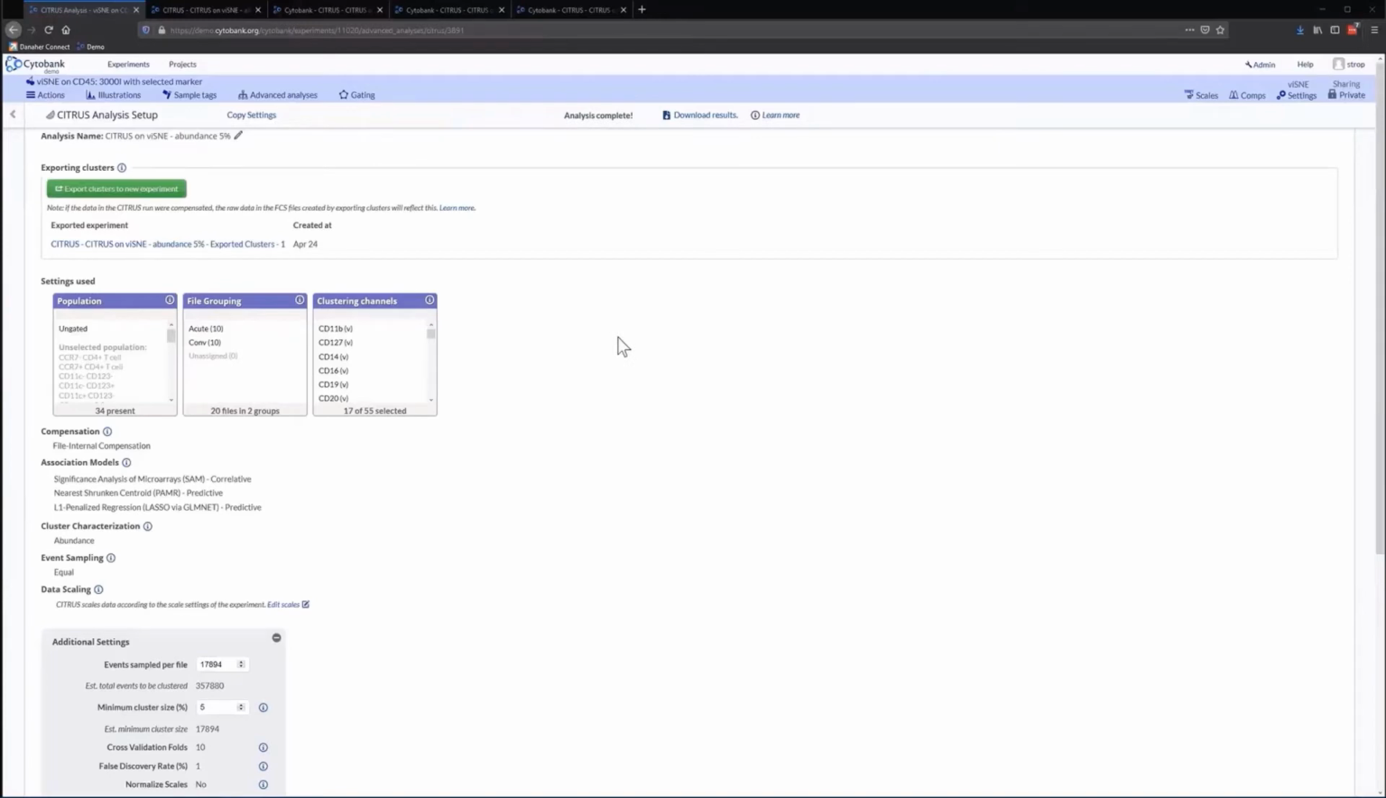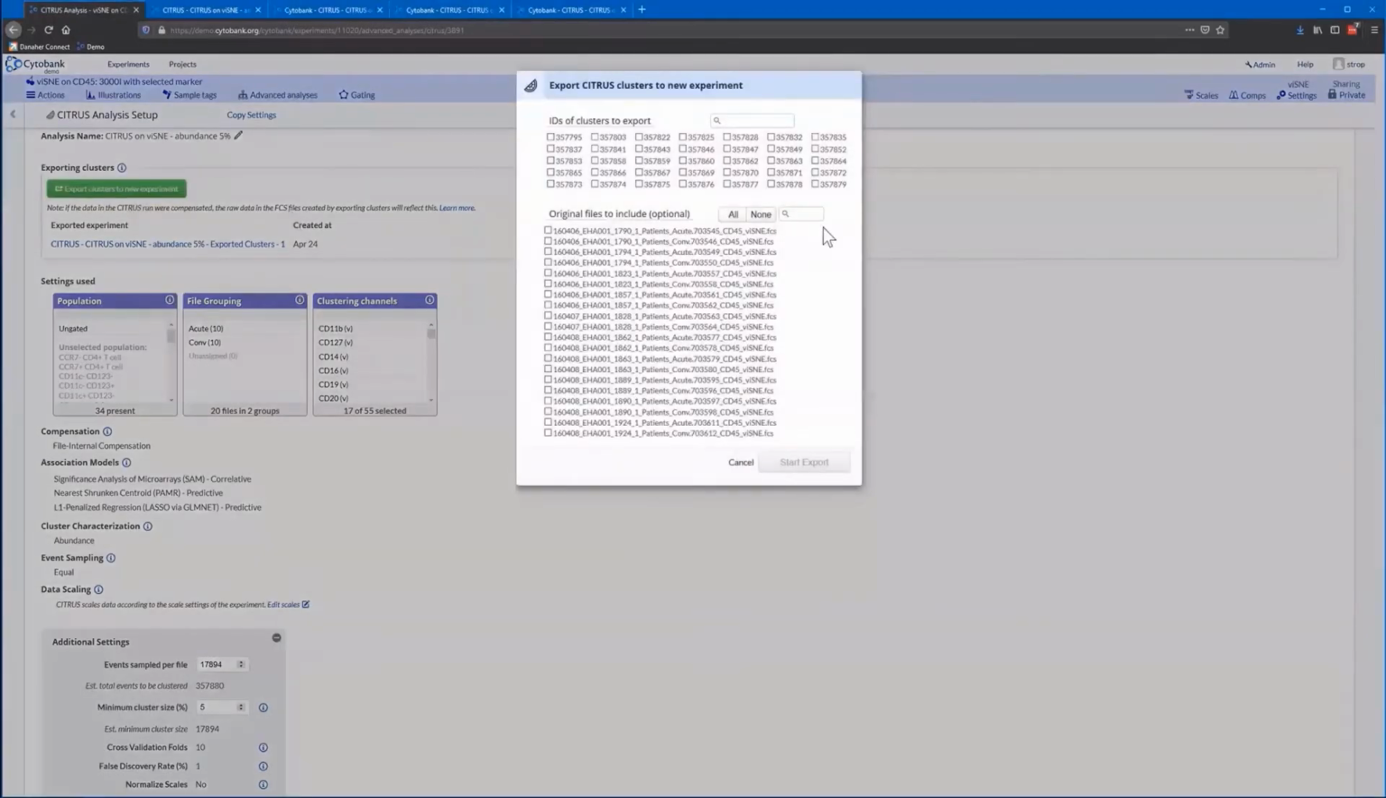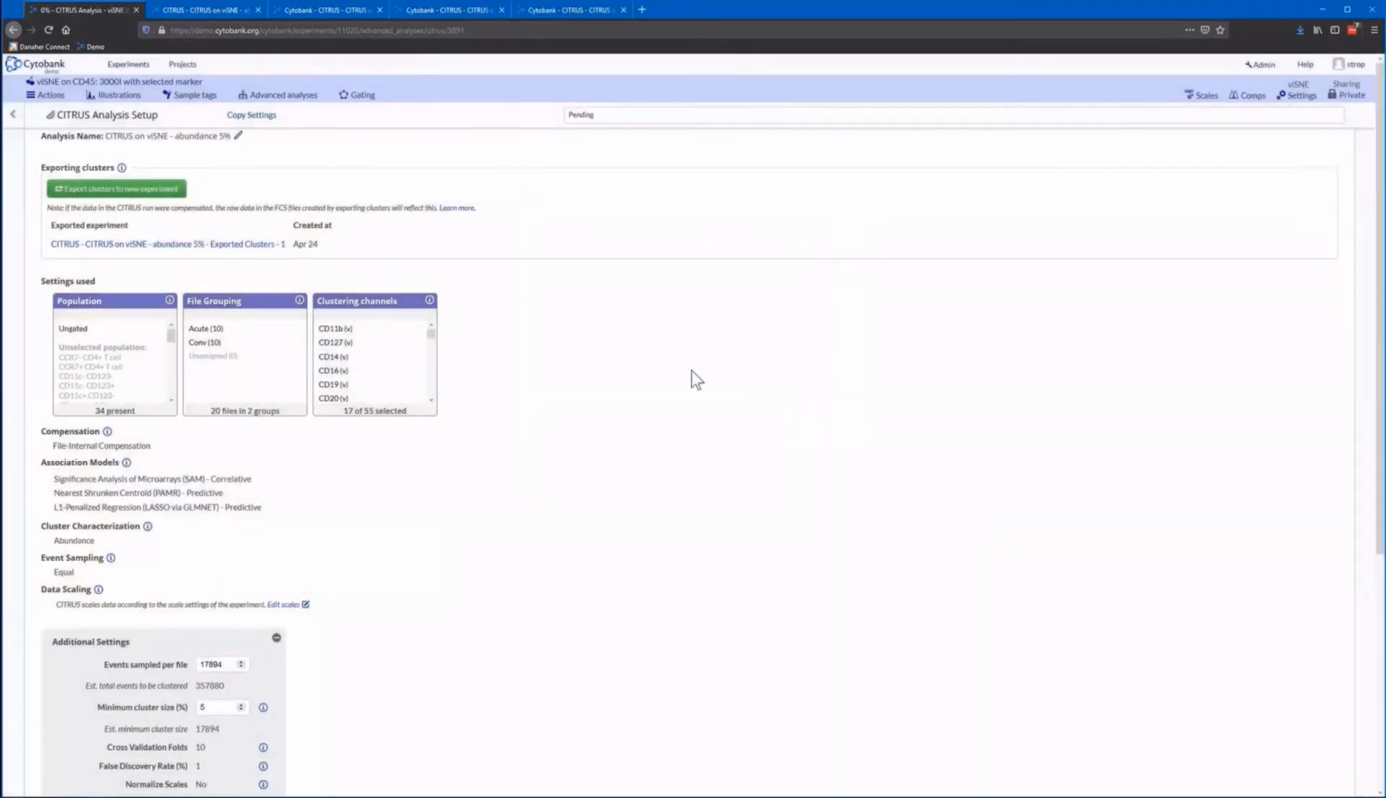Here's our citrus results page. So from here I can click Export Clusters to New Experiment. I'll select which cluster or clusters I want to export, along with all of the original FCS files to include. So the cluster files will only have the events that were in that cluster, and the original files will have all of the events. I'll start export, and this will make a new experiment, which will forever be linked to this citrus settings page. I already exported this cluster previously, so I'll open up that result experiment.